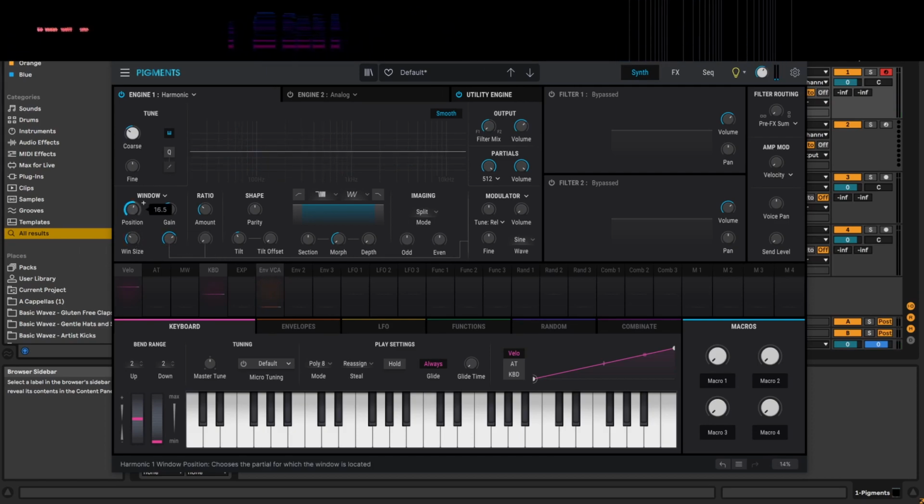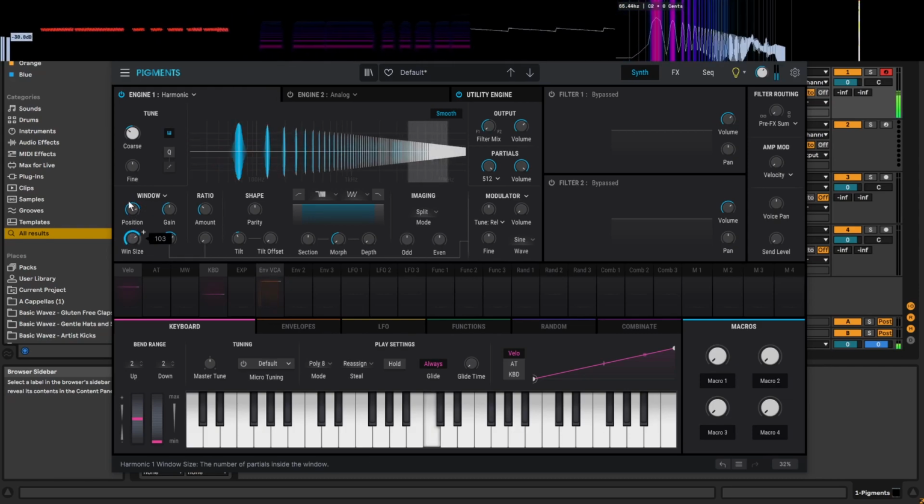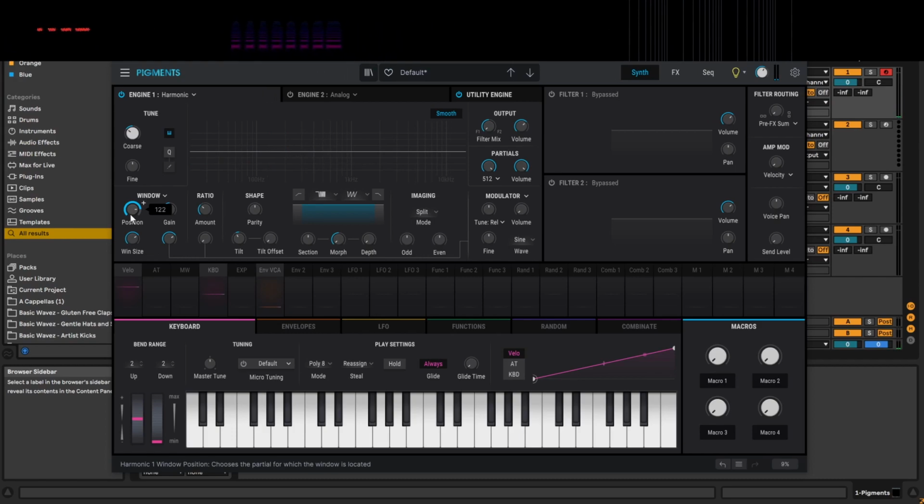Let's just try the very top end. You can hear it's making sounds that otherwise you would never hear in traditional subtractive synthesis. So I love this Harmonic Engine. I've been playing around with it all morning and been making some really interesting sounds. Then you can control the gain of the window. So if we wanted to just turn up this section that we've just modulated, we can.